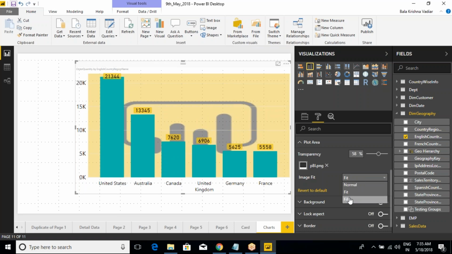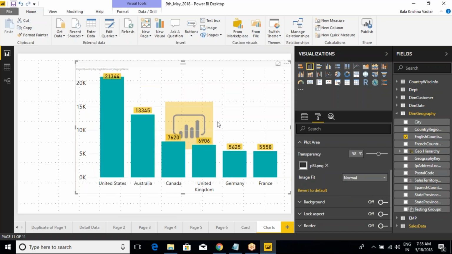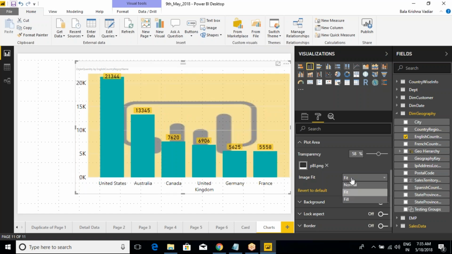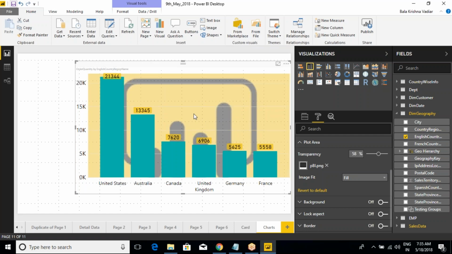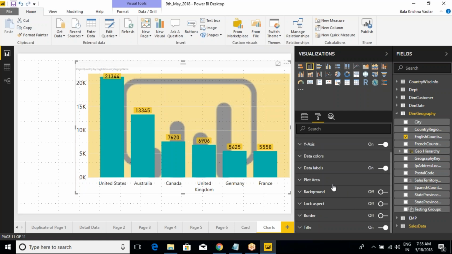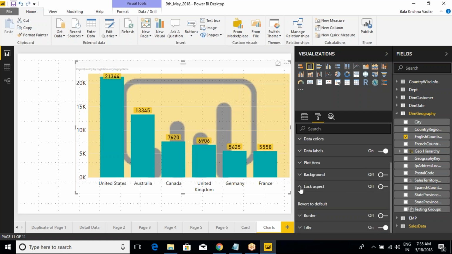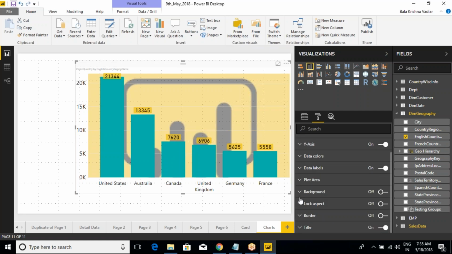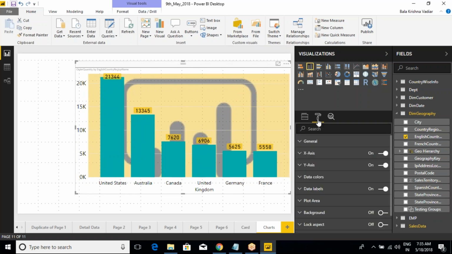We have options, right? Normal, fit, and fill. Normal means the original image. Fit means it will fit to that particular visual or page. Fill means the complete visual width will be occupied. So that is the plot area. And the lock aspect you know already. You can ignore this one, and borders you can enable if you want, and title also you can enable it. So let me remove this background plot area. I don't like this one.